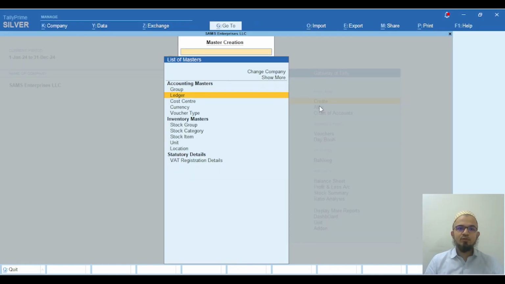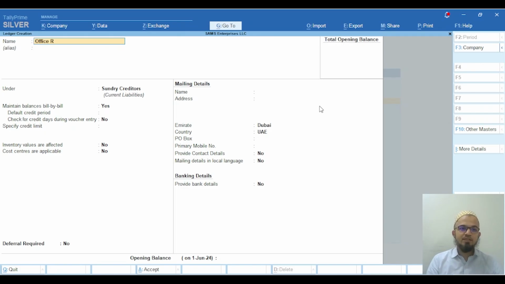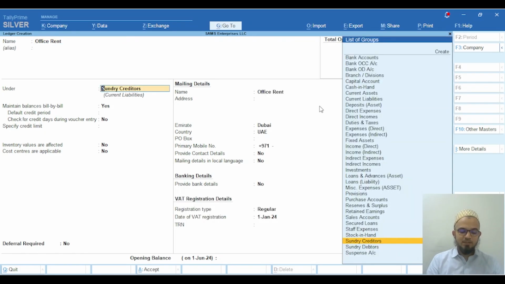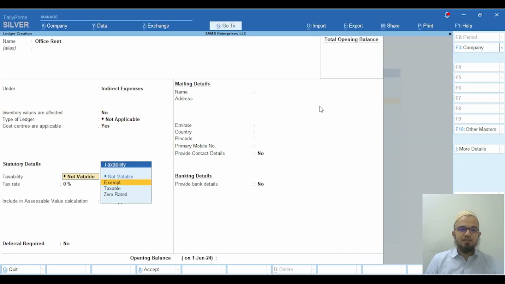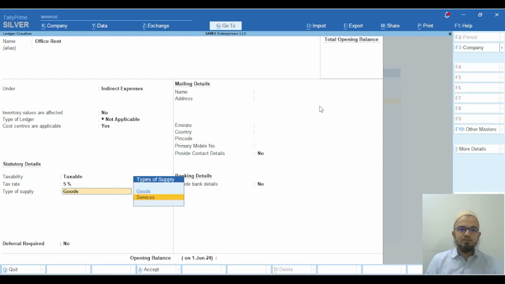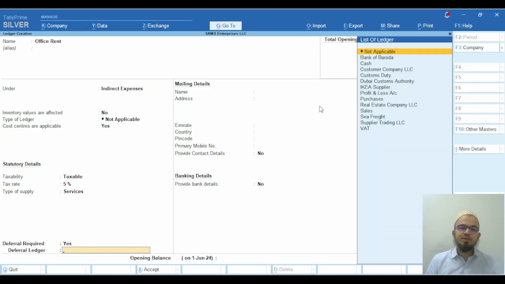Under Masters, I'm going to create a ledger for office rent, which will be under my indirect expenses. And this is VATable in nature, so 5% tax. And here is a question whether deferral is required. I will mark it as yes, and then it will ask me what will be the deferral ledger.